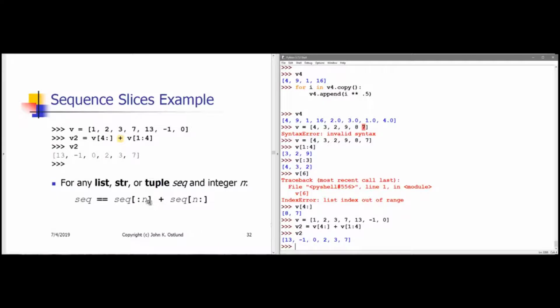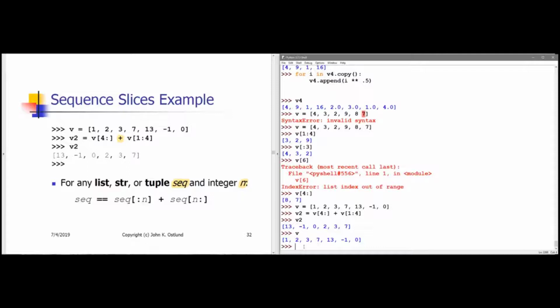Now, it turns out that for any integer that you pick, regardless of what that integer is, and for any sequence, whether it's a list or a string or a tuple, the sequence up to but not including n concatenated with the sequence from n to the end is always going to be the same as the original sequence. All right, so here's V, and if I pick any value of n, if I say V sub colon 4 plus V sub 4 colon, that's going to give me back a copy of the original V.